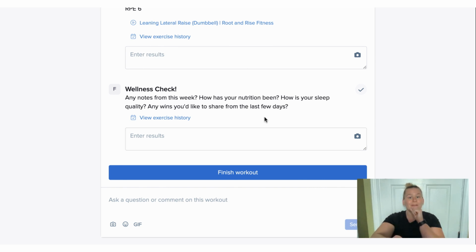And then the most important part of all of this is to click finish your workout, because that is the action that sends this data from your side to mine so that I can review it and get back to you.